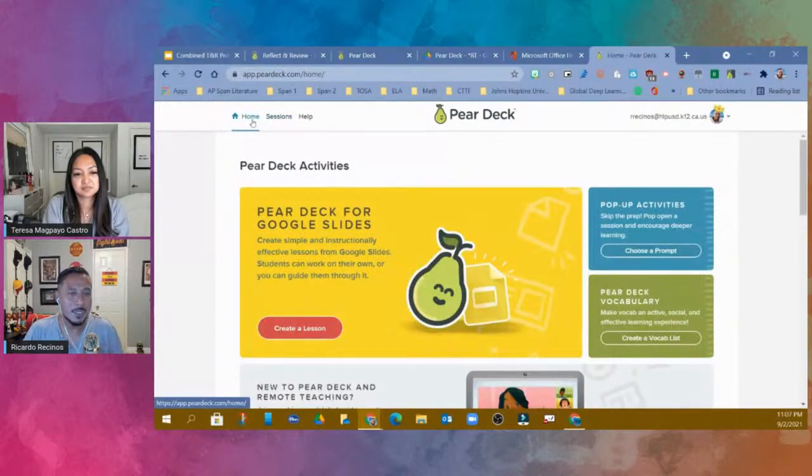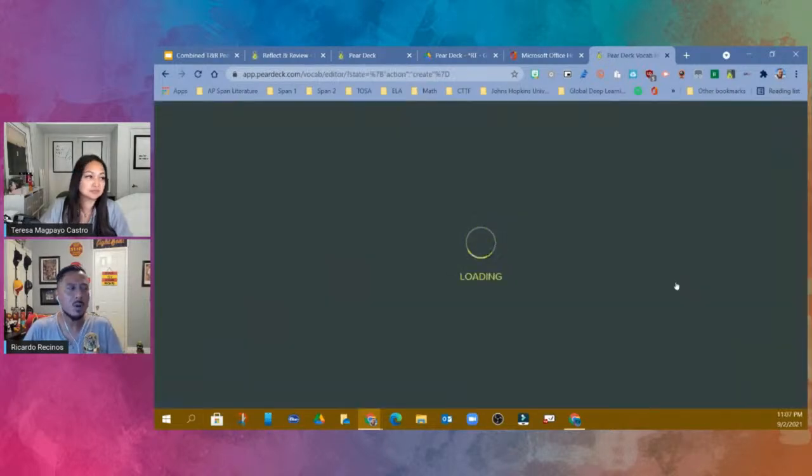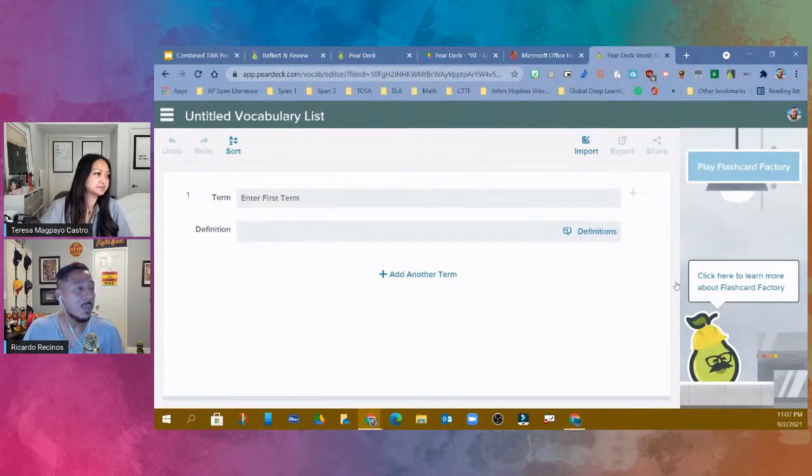As a Spanish teacher, this Pear Deck vocab is such a great tool that I've used in my class, and I think my students love it. So we're going to give you a little demo of how it works. I'm going to come in here again, something that is available with Google, not with Microsoft. I'm going to create a vocab list, and Pear Deck has partnered with some amazing people to make this a lot easier for us. I'll show you how this works.